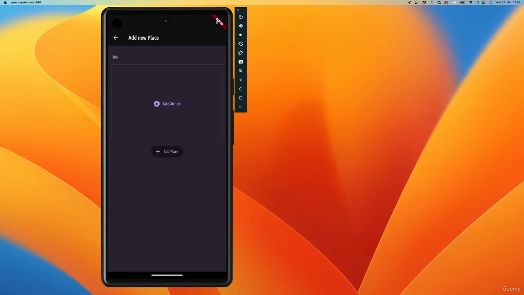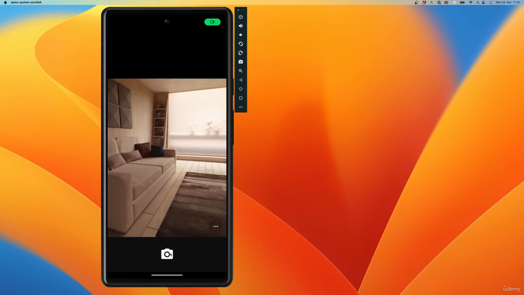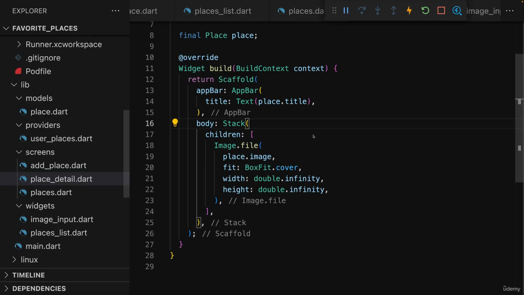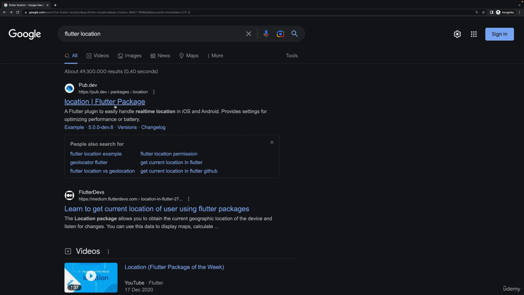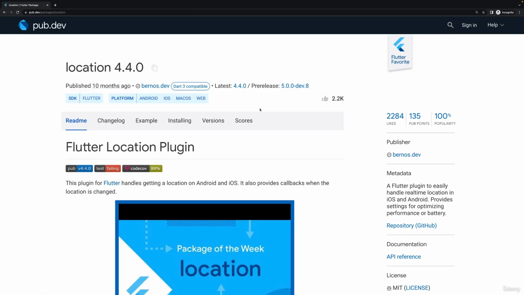So now that we can take a picture here, if we want to, let's make sure that we now also add a feature that allows users to add a location to the place they're creating. Now, to allow users to pick a location, or to be precise, to automatically get the location of a user, we'll use yet another Flutter library, another package which we can use, and that would be the location package.